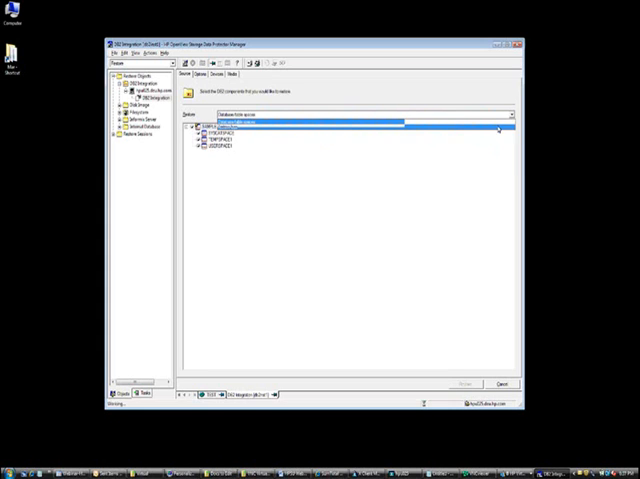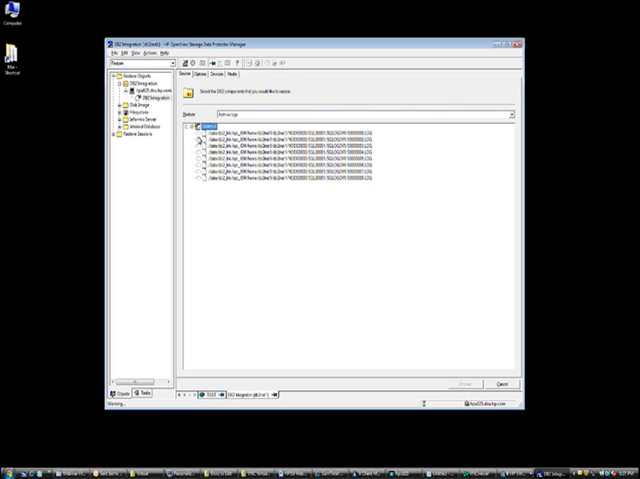However, if I select the archive log files, it says, okay, I could restore archive log file number 1, 2, 3, 4, 5, 6, and 7. Or I could say restore everything.